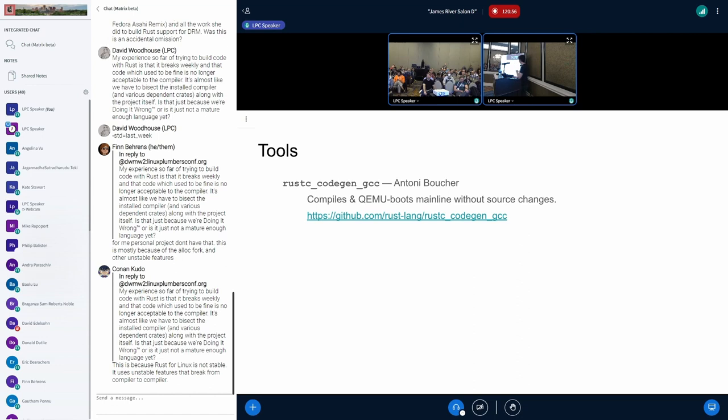So tools, to get a bit into tools, I will talk about 3 of them, especially 2 of them. The Rust C Code Gen GCC, as I said, is maintained by Antoni Boucher. He works on this backend for the Rust C compiler, which is one of the approaches that we have or will have for compiling the kernel with Rust. This means the official Rust compiler with the front end and everything is the same except for the backend, where we go through GCC using the GIT library.